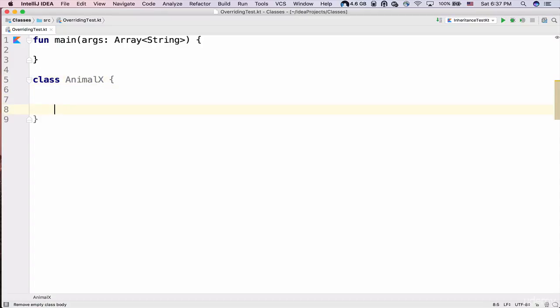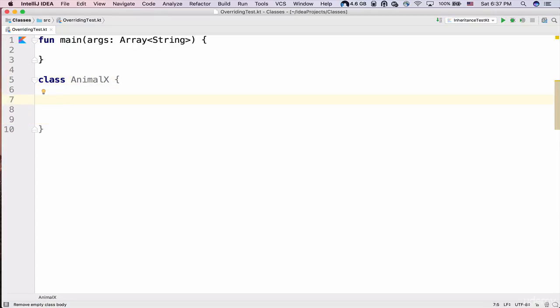So let's open and close this class by using these curly braces. Here I can say that every animal has a name. So let's say var name of type String, and then we can initialize this variable. This is just an instance variable.